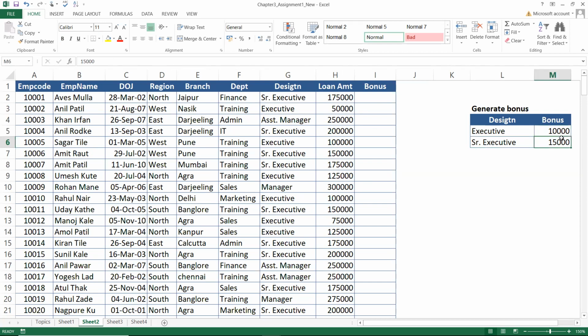How do we work around this? Let's see how this function could be typed. If I say equals IF, what is the first logical test? There are multiple ways of doing it, but let's do it using IF, because we are learning the IF function. So I'm typing IF, logical test. Now, what is the logical test? The condition says that the person should be an executive, so the designation should be executive.